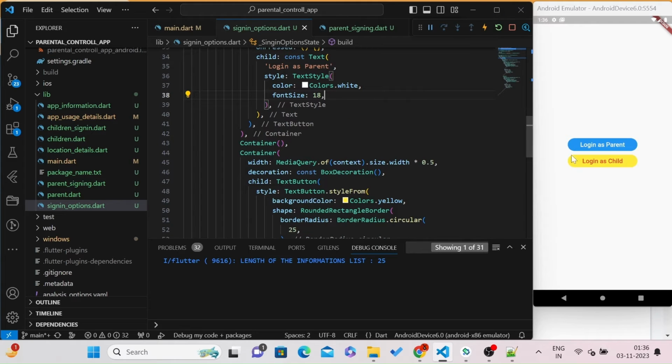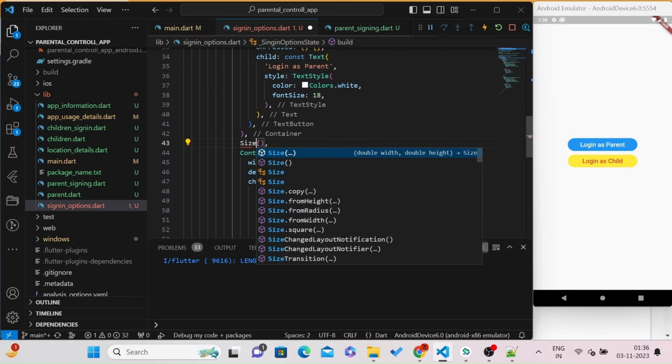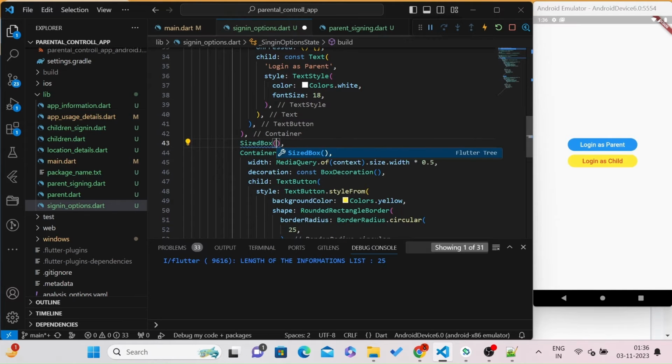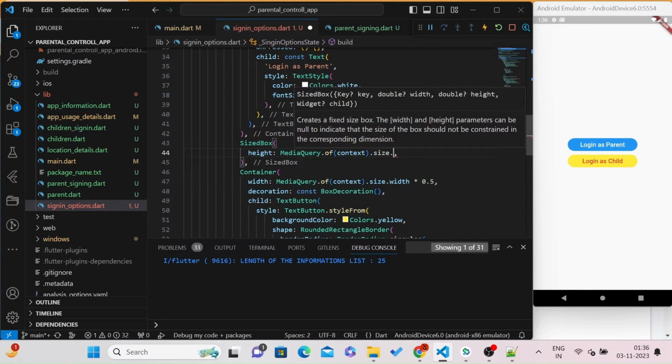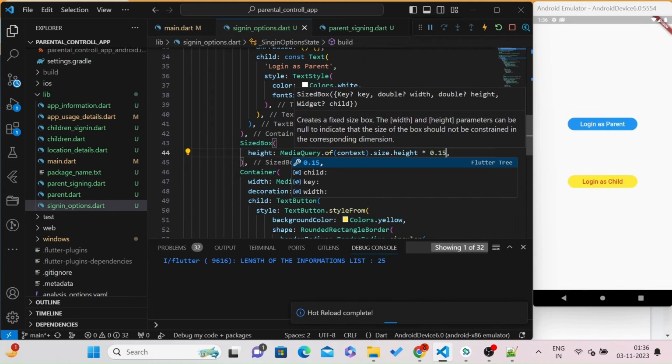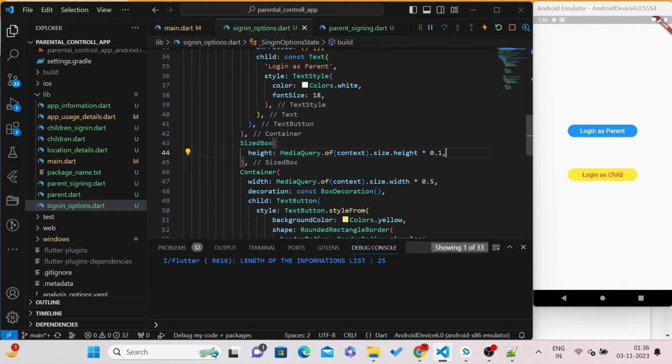Okay, let's give some space between these two, and here there is a container. I'm going to replace that container with sized box and give a height. That height will be 0.15 and save it and see. Okay, it is too much. I'm going to make it 1. Okay, this will be fine, but you can play around with this design part later so that you can make this app beautiful as per the design perspective.